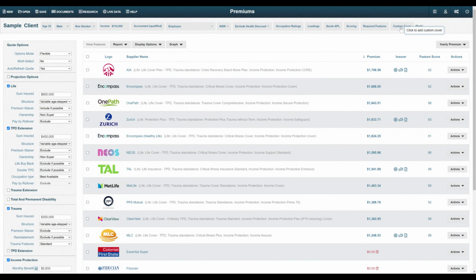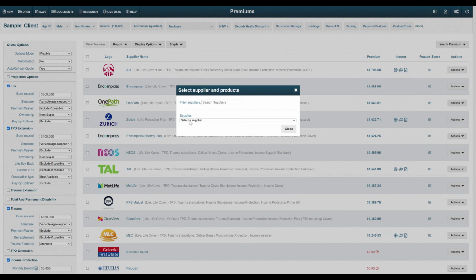Use the custom cover feature to add in any of Omnium's research-only products to the premium result, and you manually enter in the premium.